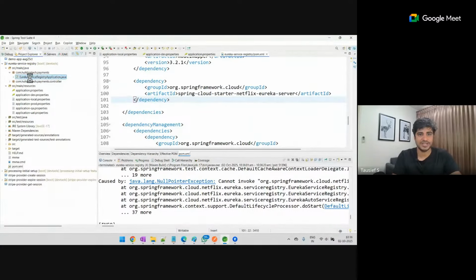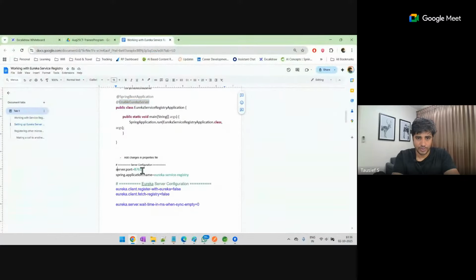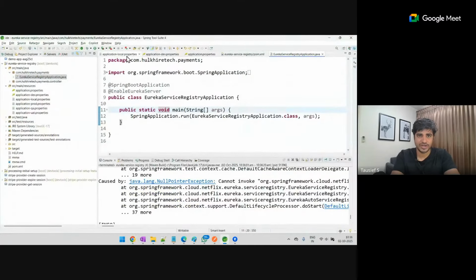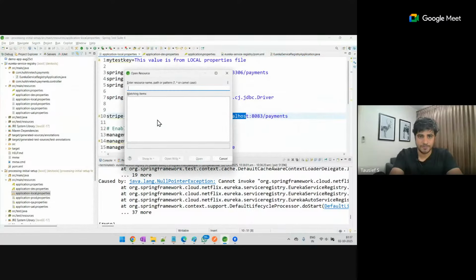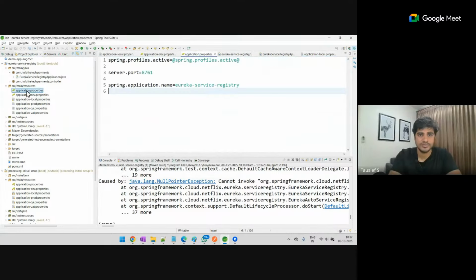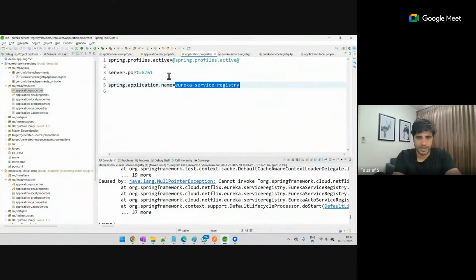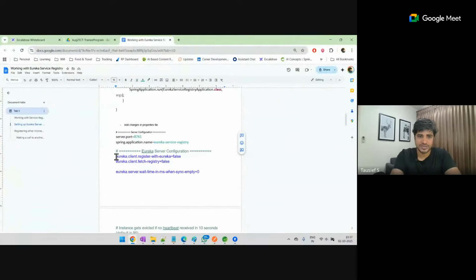So go to the beginning place, enable Eureka server. So this will make it a Eureka server. server.port is already finalized, so we don't have to write it. Local, this one, server.port is 8761, and application name is Eureka Service Registry. So these two things are already there, so we don't have to add them. But the remaining configurations we need to apply.